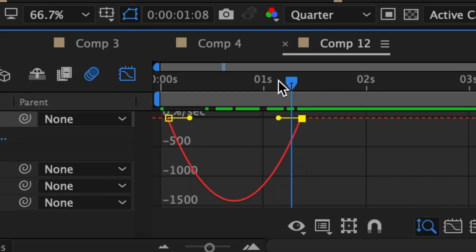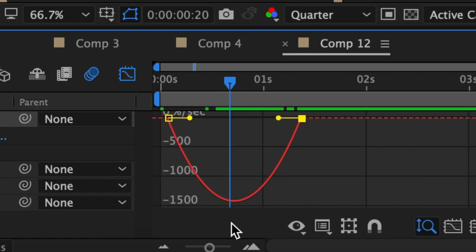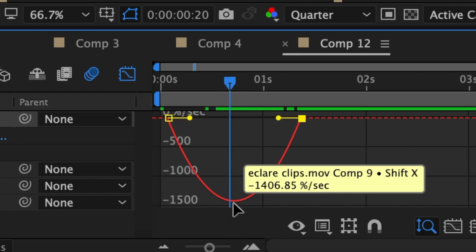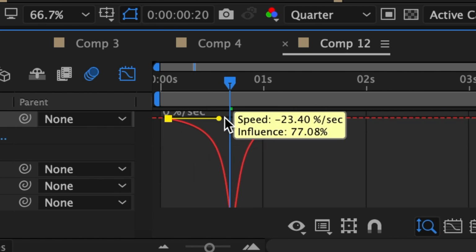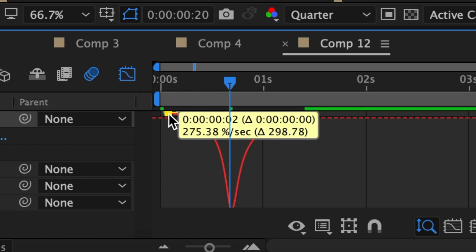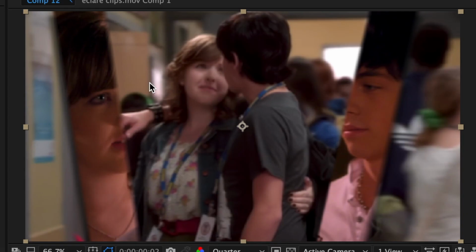On your graph editor, drag your time indicator to the very first frame of your second background clip. And this line right here is where the peak of my curve should be. So just follow my graph. I'm also going to lift this square right here just a little bit. Now I'm going to click on my next clip, which is this one right here.